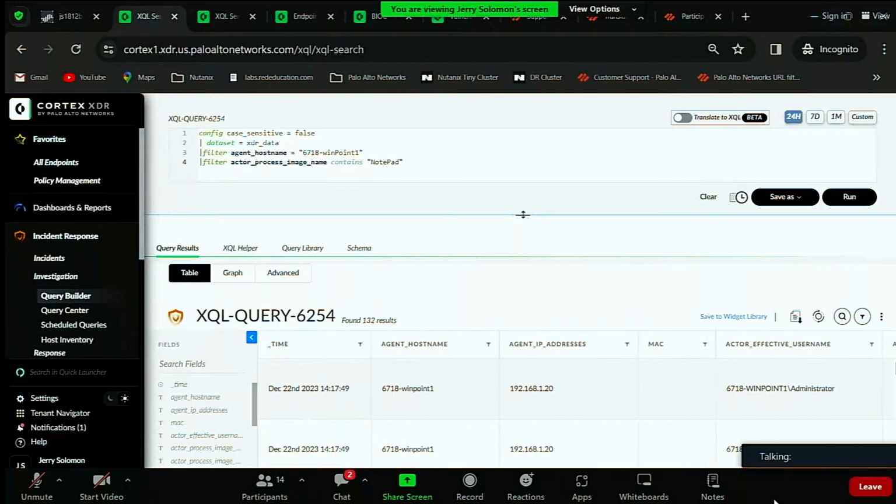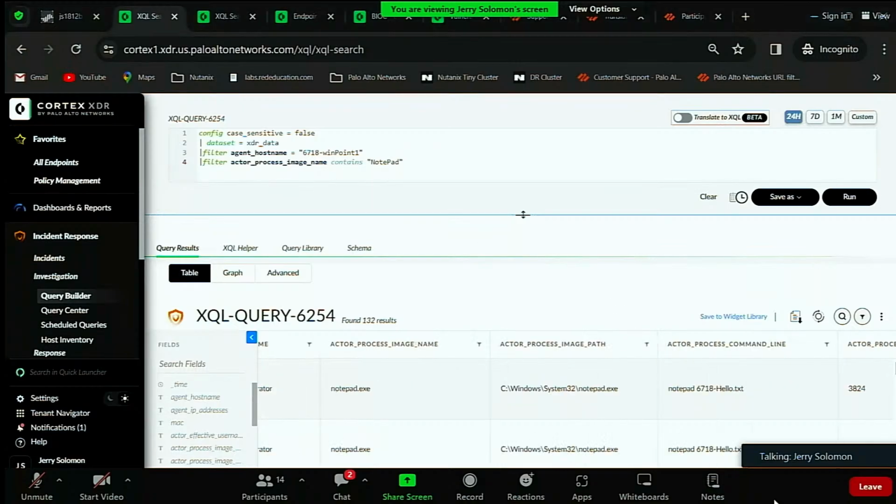So in the query I have run here before, we see, for example, agent_IP address. That's one of the field names that we're showing you by default. Now, I didn't really ask for it, but it's included lots of other results in the result set. Active process image name contains notepad, but you know what? Let's alias that as actor.